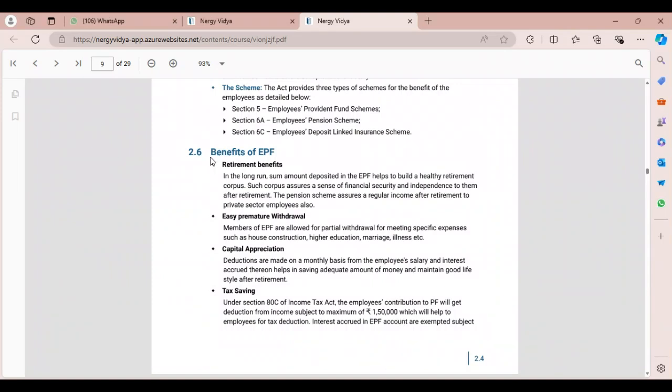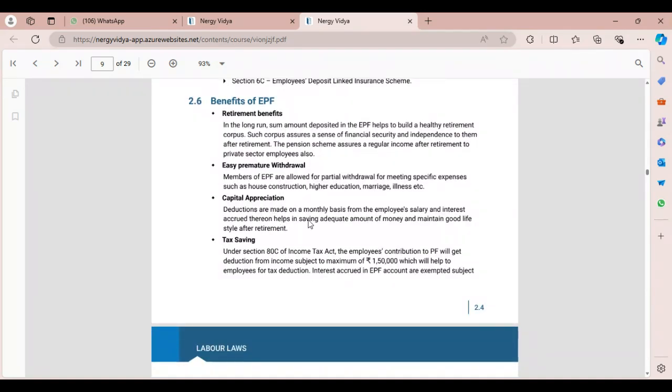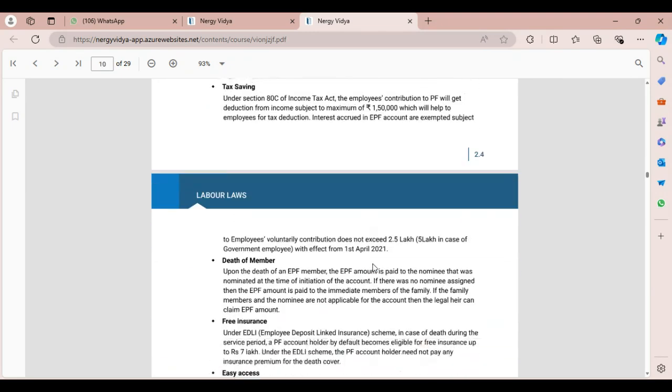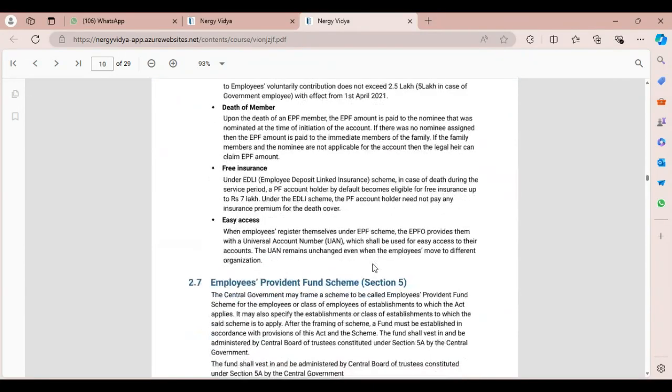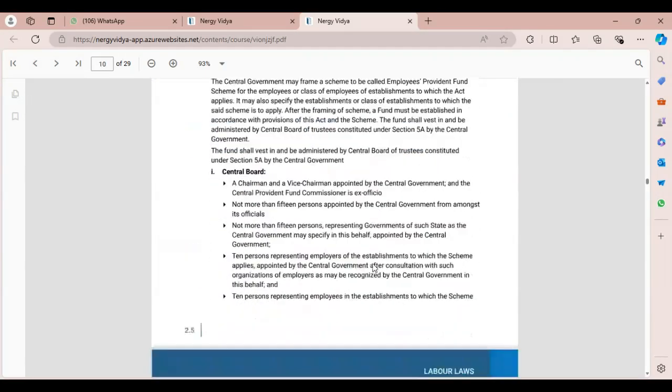Now, these are the benefits you get in EPF retirement benefit: easy premature withdrawal if you want for any purpose, that is house construction, higher education, etc. Capital appreciation: deductions are made on a monthly basis from the employee's salary, and interest accrued thereon helps in saving an adequate amount for maintaining a good lifestyle. Tax saving: of course, we know that PF deduction can be claimed under 80C when we are filing return, up to 1,50,000. Nothing to worry then. Then free insurance, easy access, you could get everything like that.